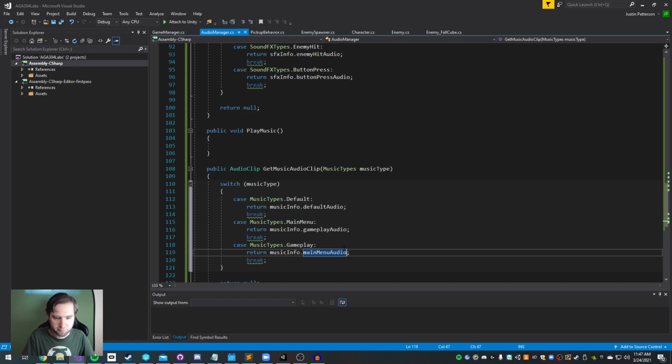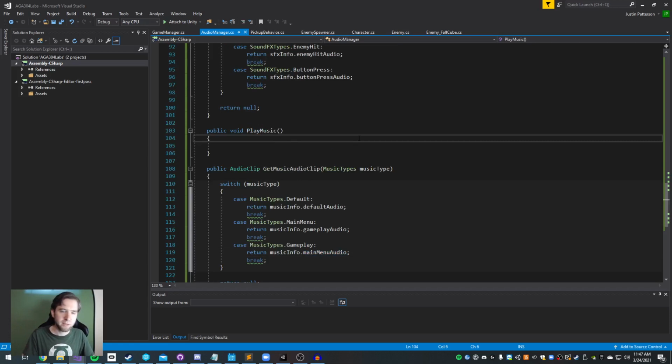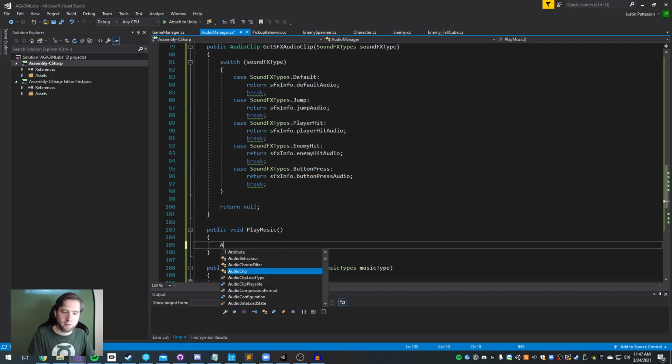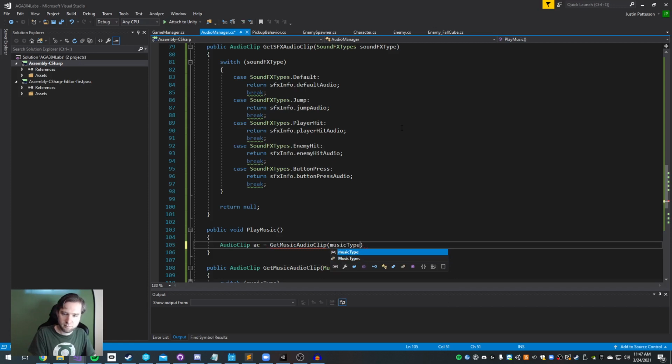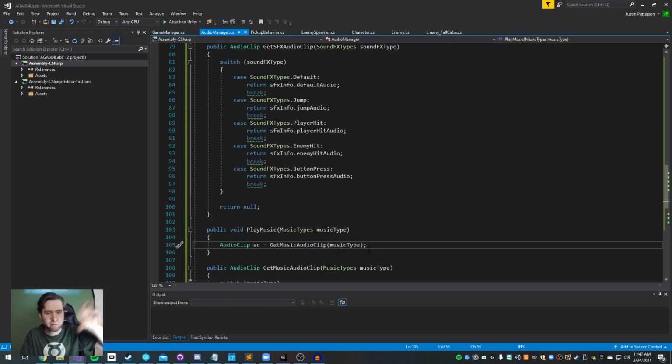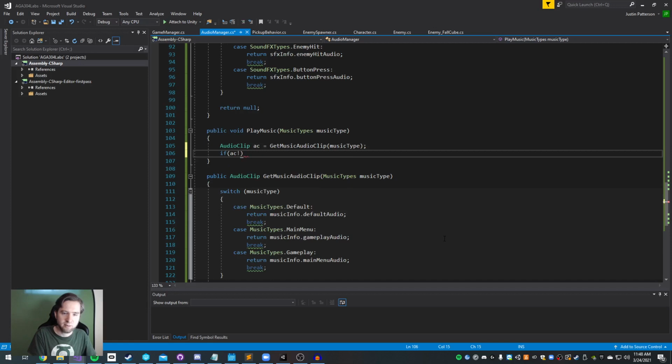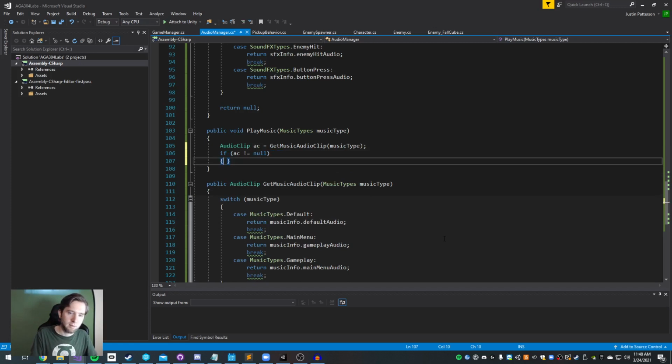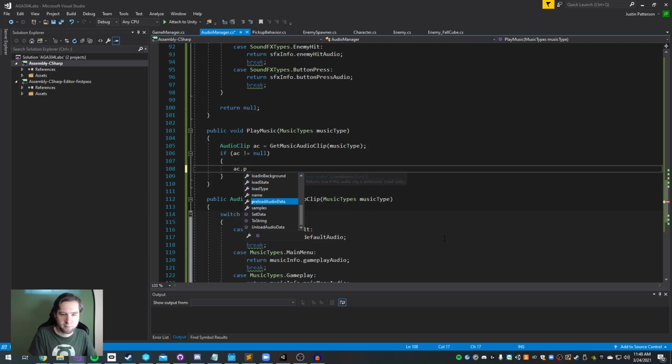So now we can say play music. We can do the same type of stuff. We can say audio clip AC equals get music audio clip of music type, which we actually need to include the same parameters. I'm just going to copy that one and paste it here. We need to pass along some type of music we want to play so that then we can ask the kind of music library for it. So, get us that clip, and if AC is not equal to null, then I could AC dot play, or AC dot, I want to use the audio source, which is up here.